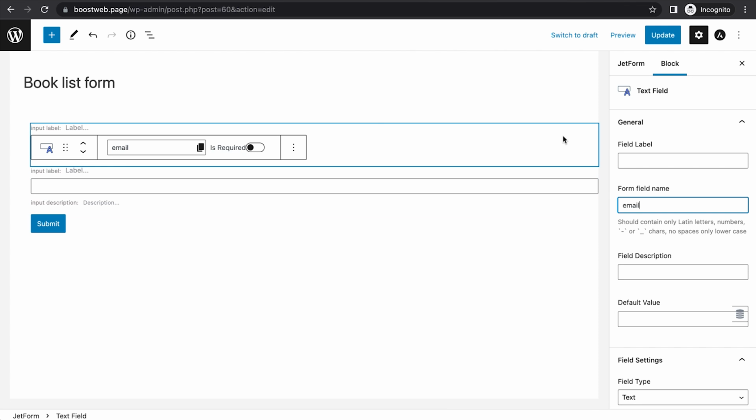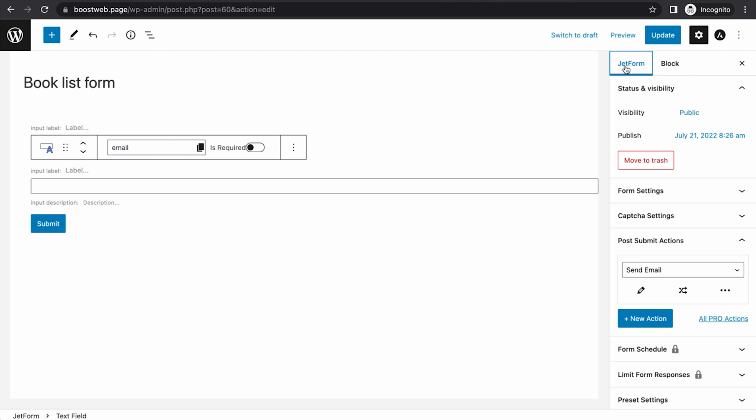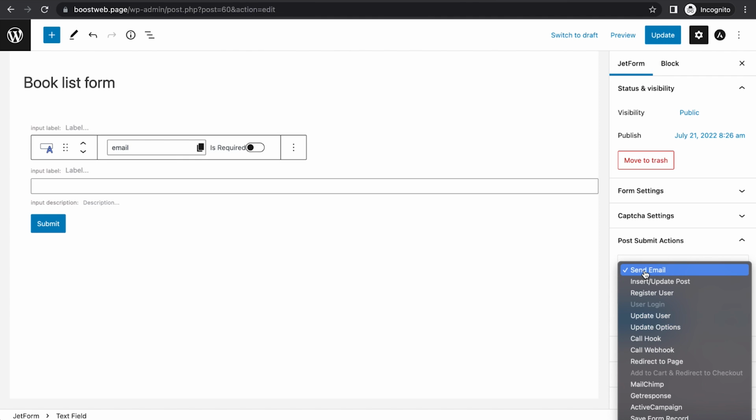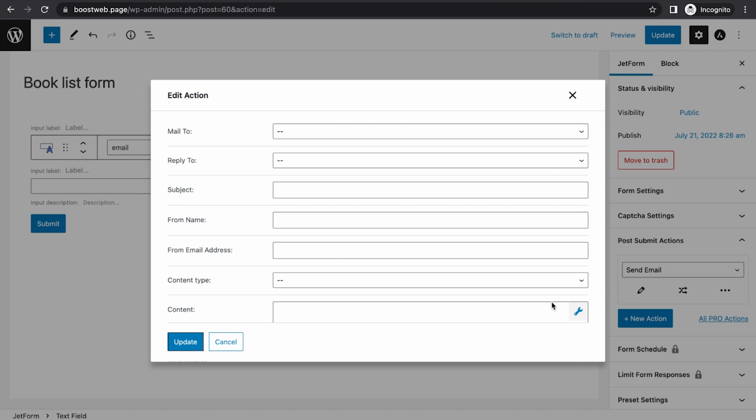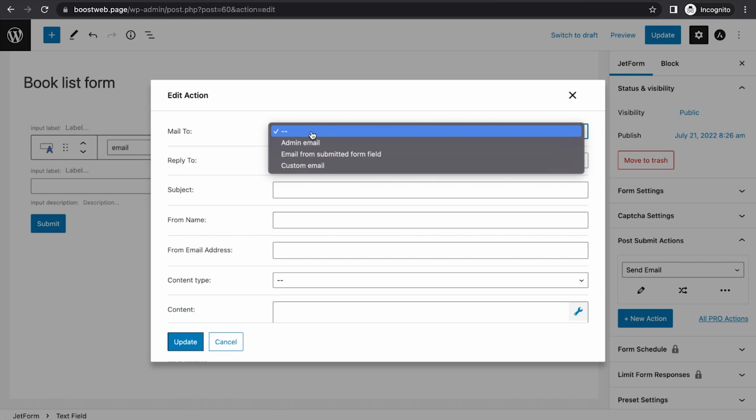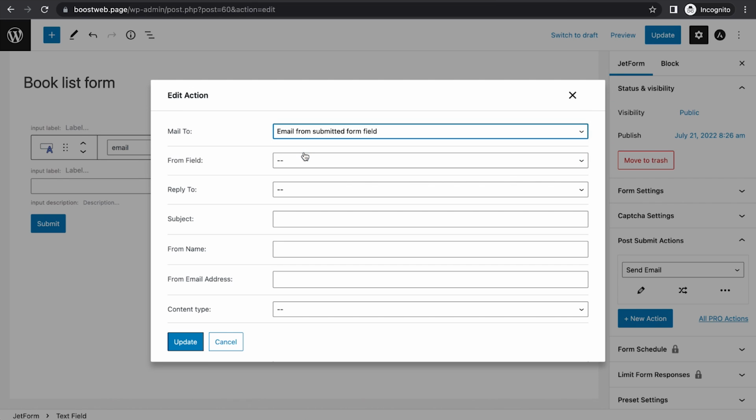Next, we are going to set how the email gets sent and its content. So go to JetForm, click this tab, and you see post submit actions. And I assume you have send the email here. If you don't, please select send the email. And click this button. This opens up the settings. Mail to: email from submitted form field and select email. And here subject, this is my favorite. These are my favorite books.